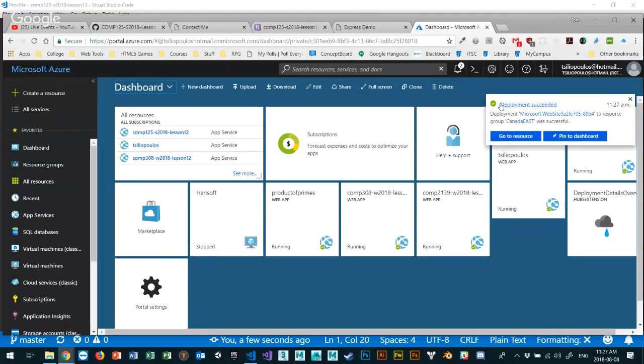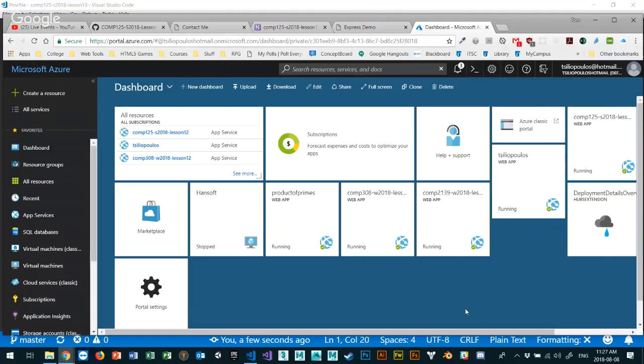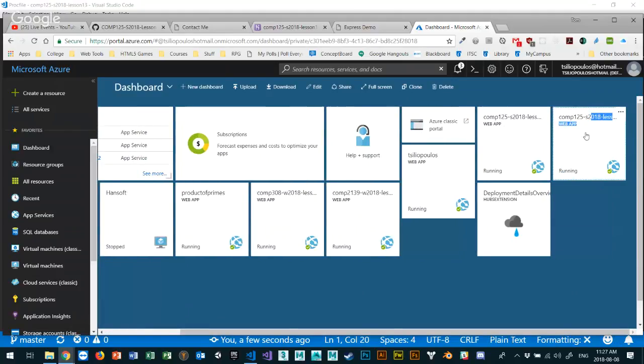So it says succeeded. Let's pin to dashboard. Okay. And we can see that it is probably over here. There it is. By the way, I can modify my dashboard and move this stuff around, like move it over here.